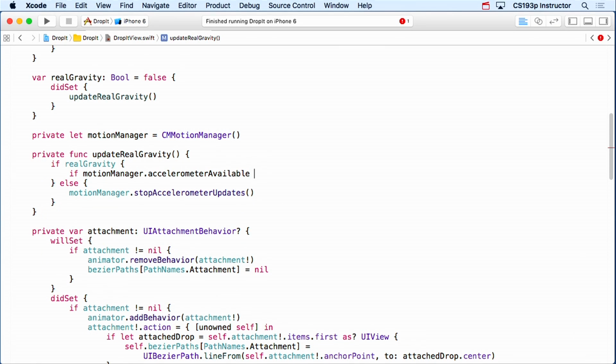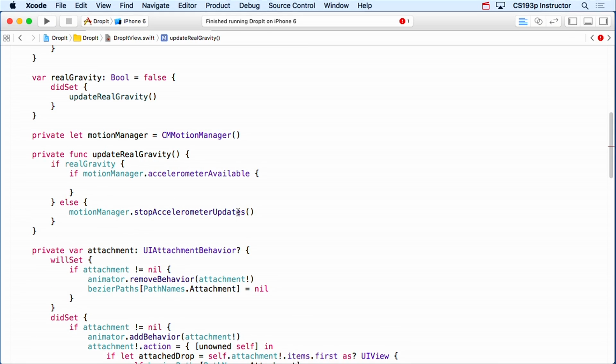Okay, as promised, this is the first thing we need to do. I'm also going to see if the accelerometer is already active, because maybe I already called update real gravity and it's already running. So I'm going to say, and the motion manager accelerometer active is false. So if the accelerometer is available and it's not already running, then I need to fire this thing up.